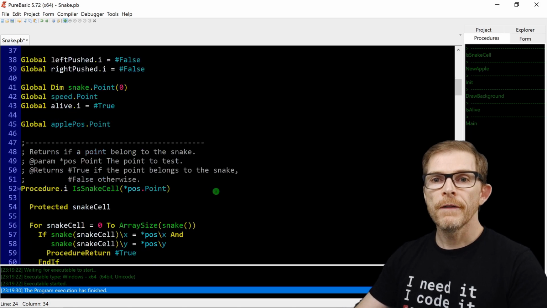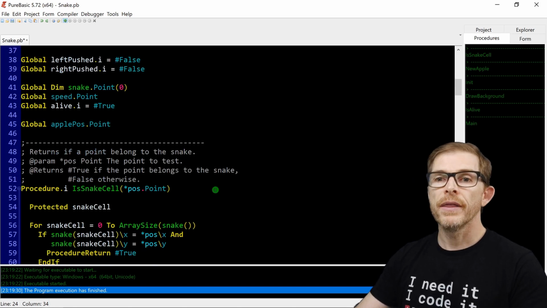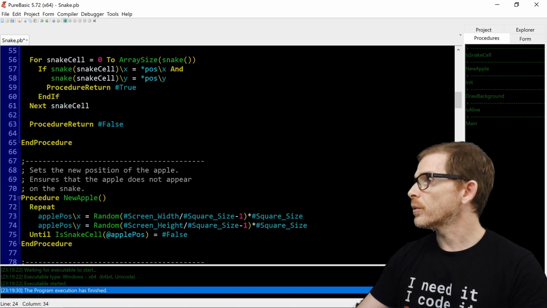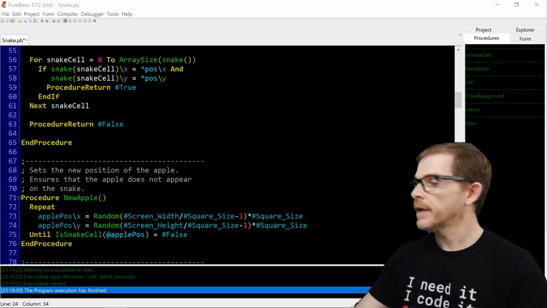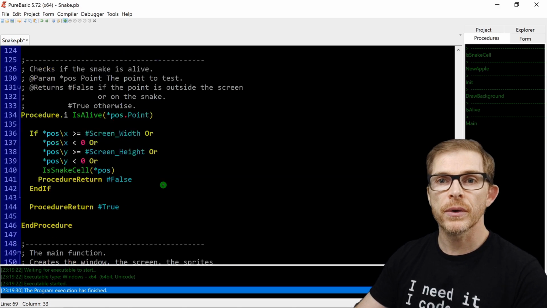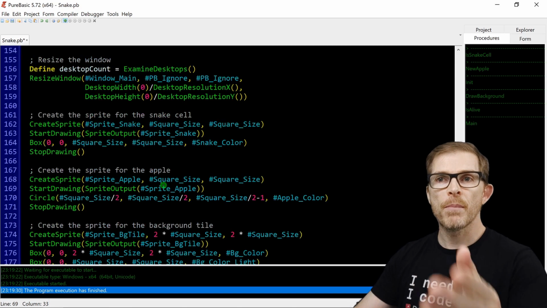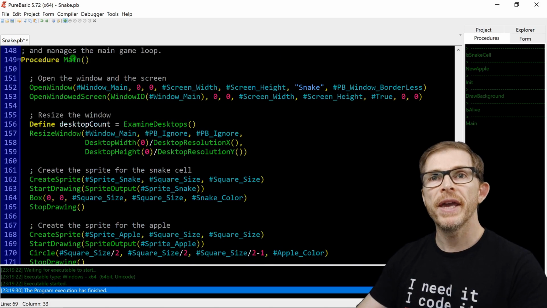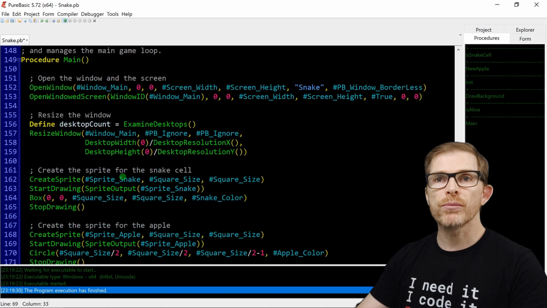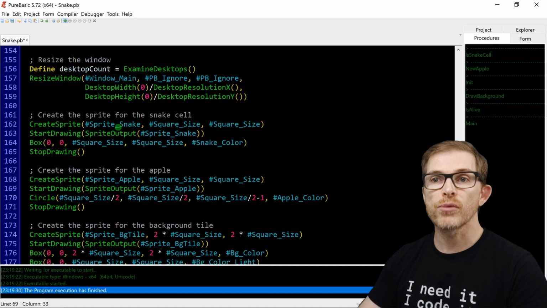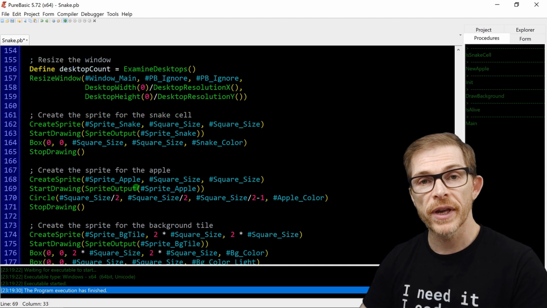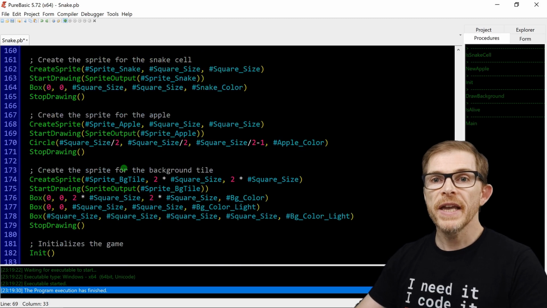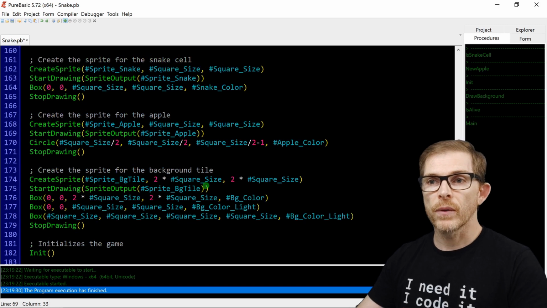What we need to do is draw this board. So let's draw it. To draw the board, I'm going to copy this code here. So let's switch here. I'm back in the main procedure. In the main procedure, what I do is I create the sprites. So I'm creating the sprite snake, which is the white square. I'm creating the sprite apple, which is the red circle. And I was creating the sprite for the background tile.